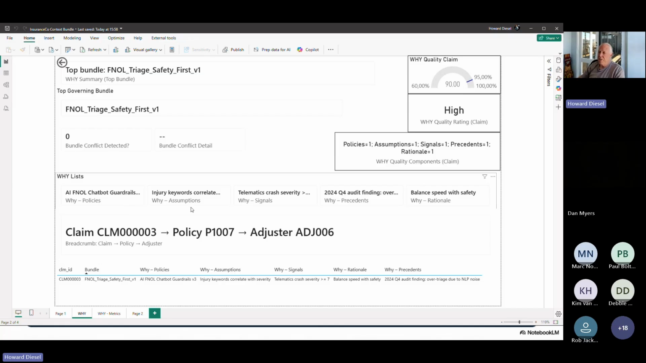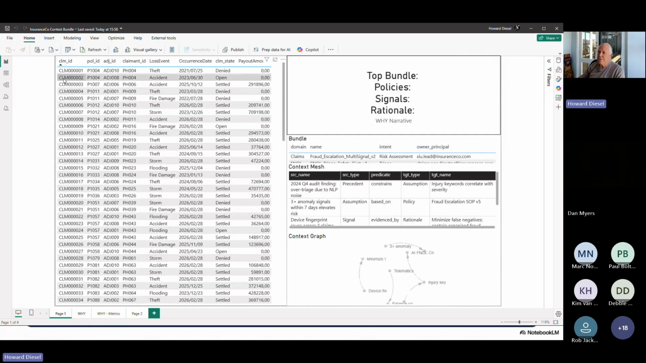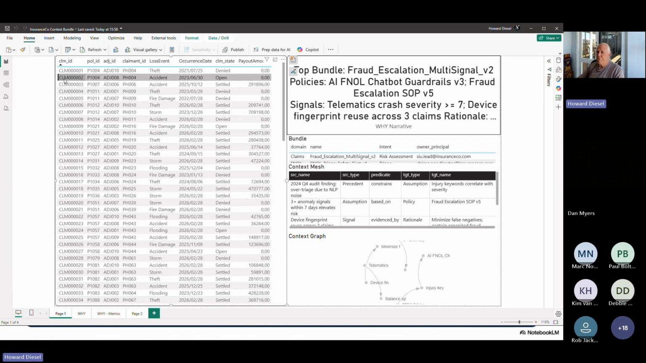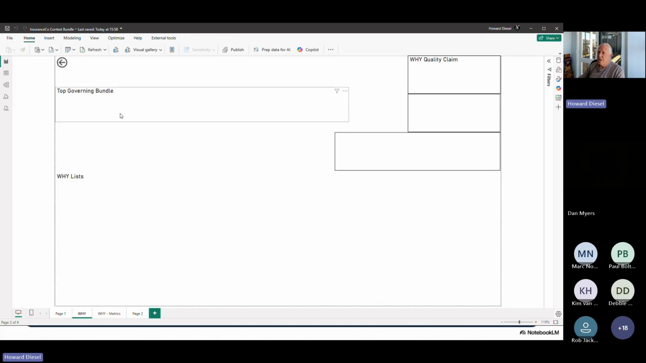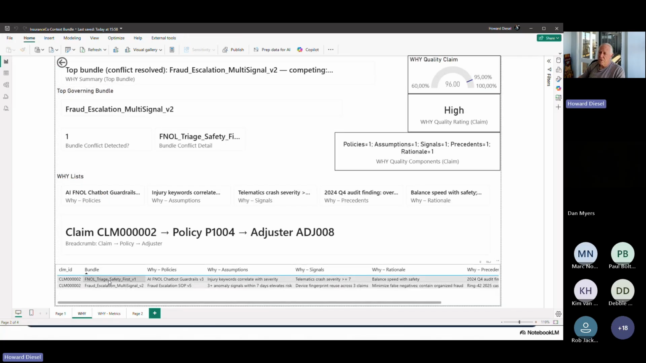What policy guided me? What were the assumptions? What signals did I work on? What are the precedents? And then what's the rationale behind doing it? Okay. And just to give you an idea, this can get quite complex. So for example, here I've got an open accident, open claim. I can go and look at it, and I can see I've got several challenges here. I've got a triage safety first bundle, and I've got a fraud escalation. So I've got multiple signals that are coming at me that we need to look at to make this decision.